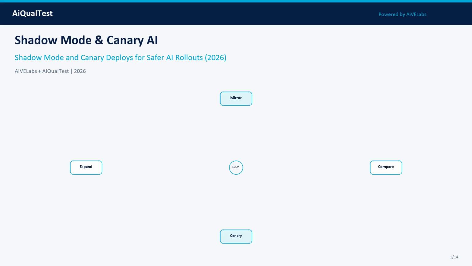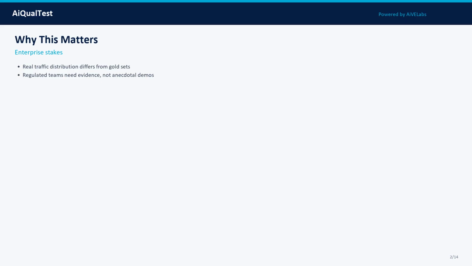Offline evals are necessary but not sufficient. Shadow and Canary let production traffic teach you before full blast radius. This AiQualtest episode gives product, engineering, risk, and quality teams a practical, vendor-neutral playbook for Shadow Mode and Canary AI in 2026. Use a simple operating loop: mirror, compare, canary, and expand.